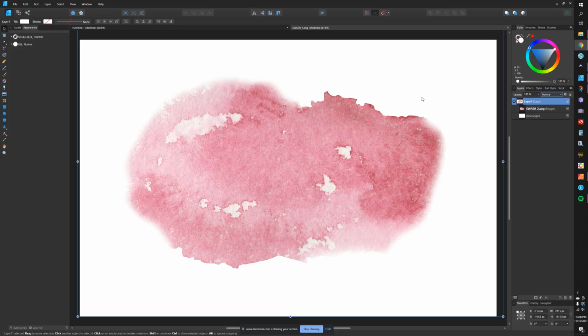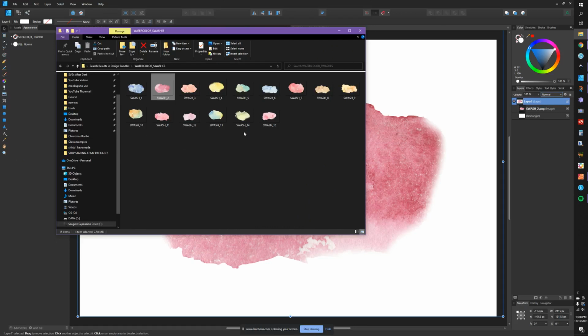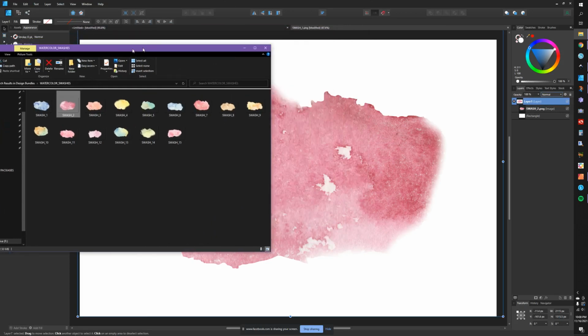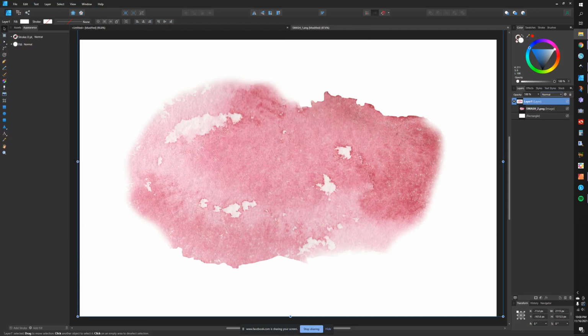So I have this watercolor swash here on my computer screen. I do have a folder of these swashes. There's several of them that I bought off of design bundles. And I can post the link for you guys if you're interested in that, just let me know.